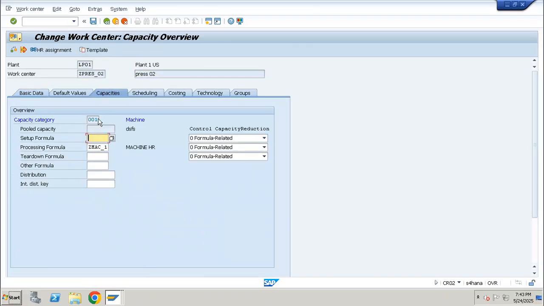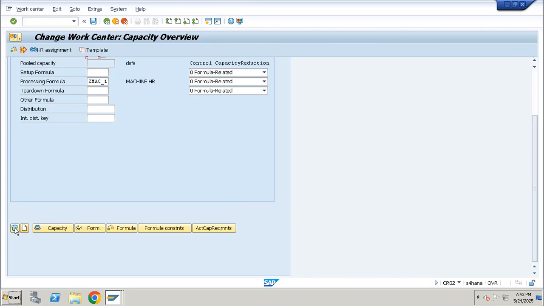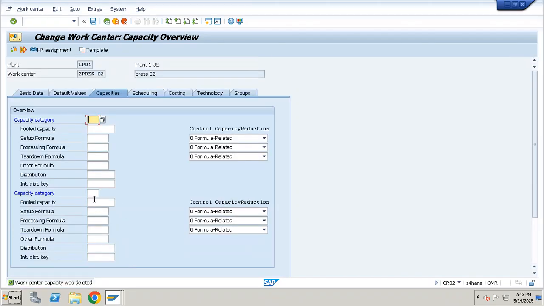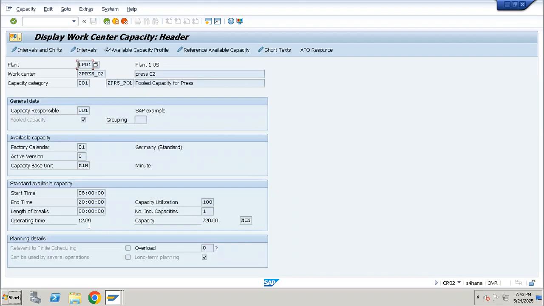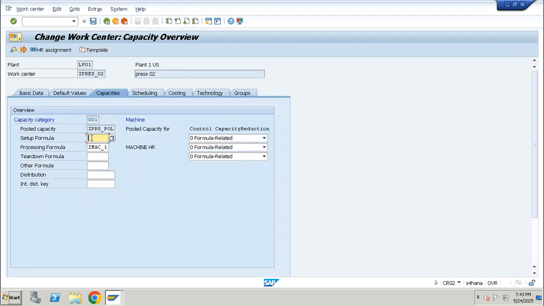Okay, capacity. Delete this capacity category, delete it and assign a new one. Okay, this is pooled capacity. The same way you can assign a formula. Now double click. So now inside of this you have 12 hours. Okay, this is completely in a read mode if you open it in CR02, because you have assigned a pooled capacity here. Now save it.